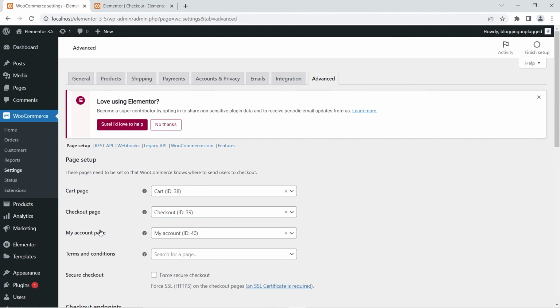Now once those pages are created, those pages are automatically set as default shop pages through e-commerce. You don't have to do anything. WooCommerce automatically sets them as the shop pages because those pages are generated by WooCommerce itself.